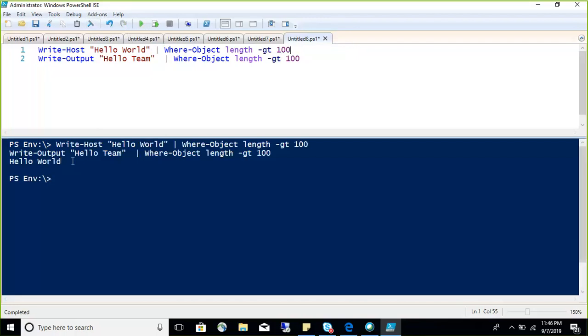Oh, the output hello world is showing. So hello world is coming from line number 1. That means the condition which we have given is not working. So the major difference between Write-Host and Write-Output is that Write-Host does not work with the pipeline. It does not give the output to the next cmdlet which is available in the pipeline.